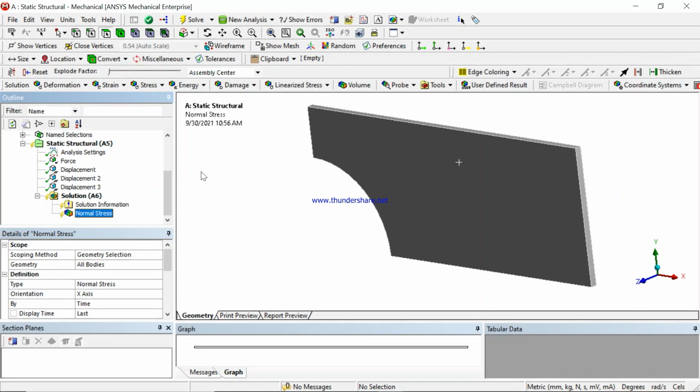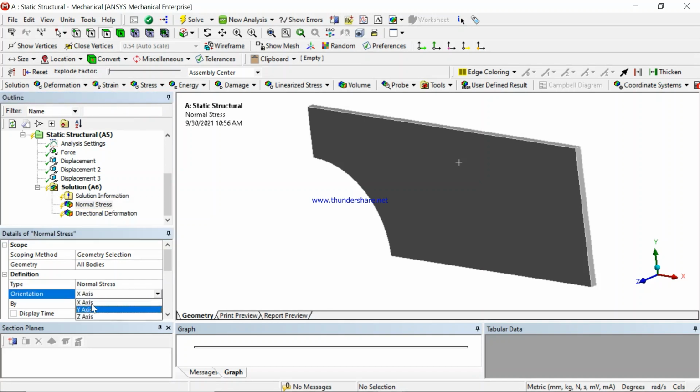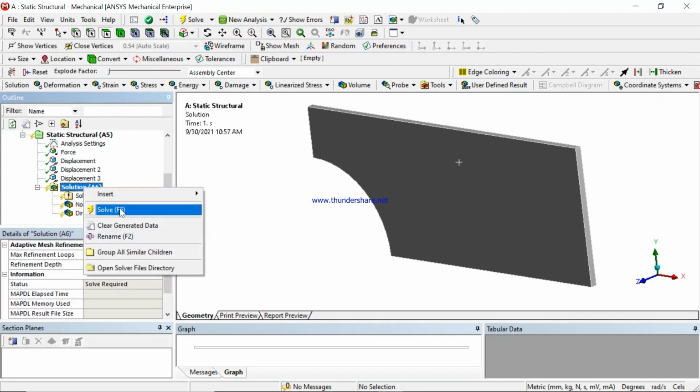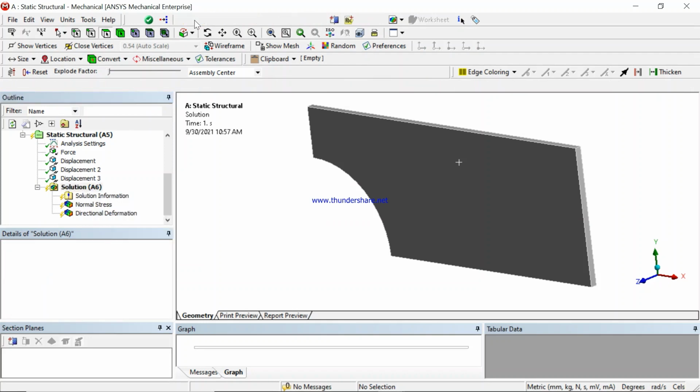You can add as many as you want. You can add the deformation, the directional deformation. Then still the normal stress, or you can change the orientation. The orientation is in the x axis, since we are more interested in the normal stress in the x direction. Then we can finally solve. So you have this icon up, or you can right click and you have solve. So we can solve.